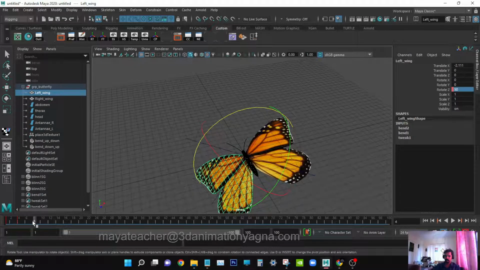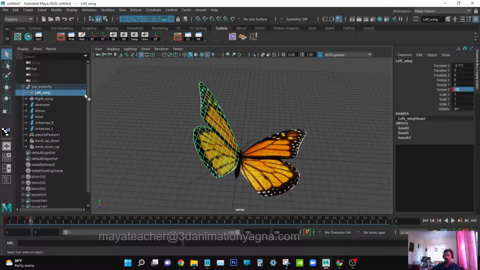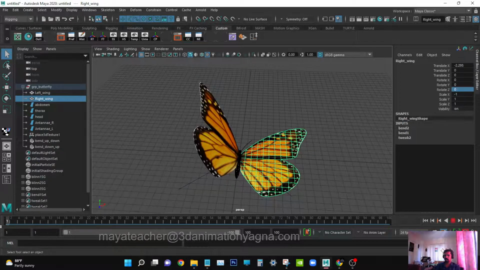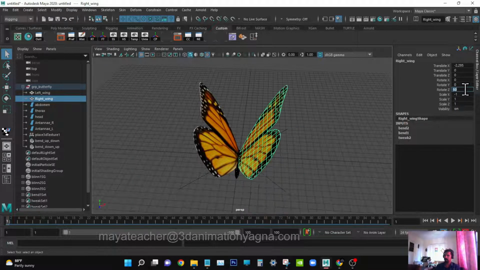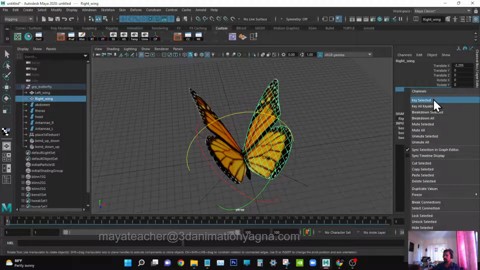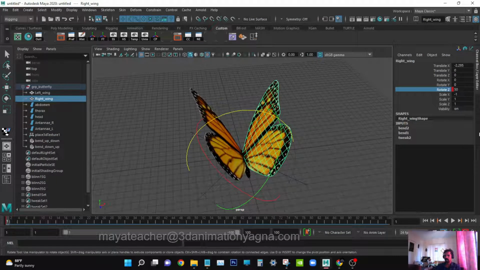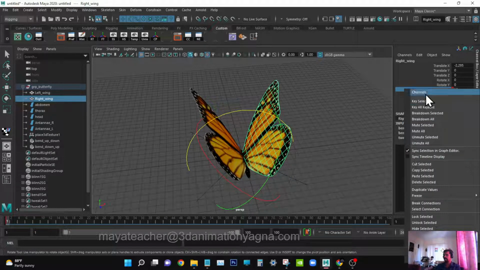Go to 7th frame and again type -50. Okay, now do the same thing for this also. There is +50 for this side wing. Key only that particular transformation which you are changing. Okay, not everything. If you press S on the keyboard, everything will get keyed. To avoid that, I am selecting and right clicking and key selected.